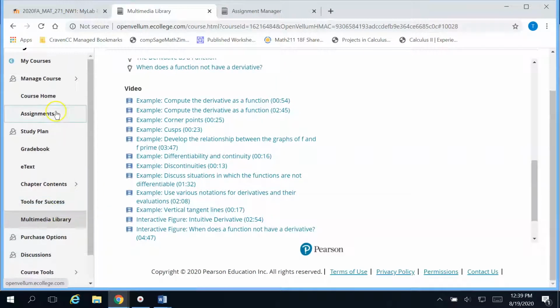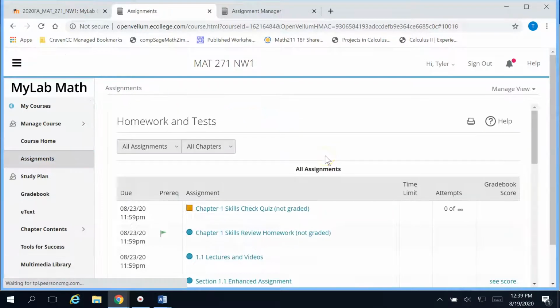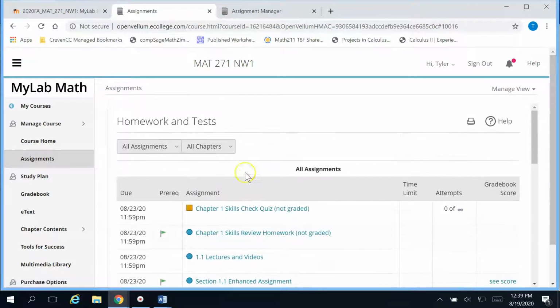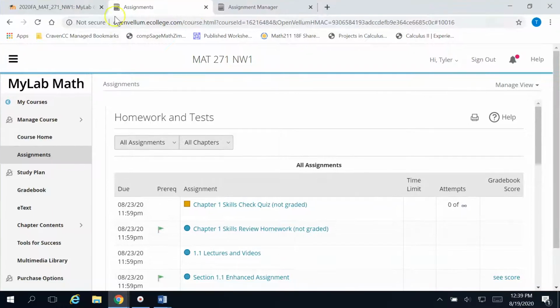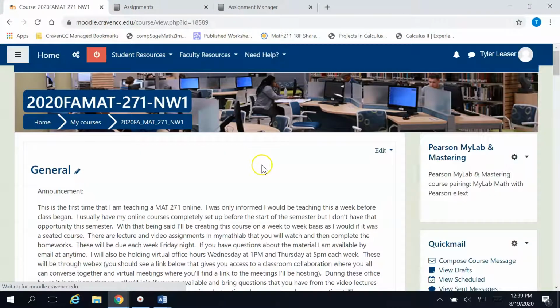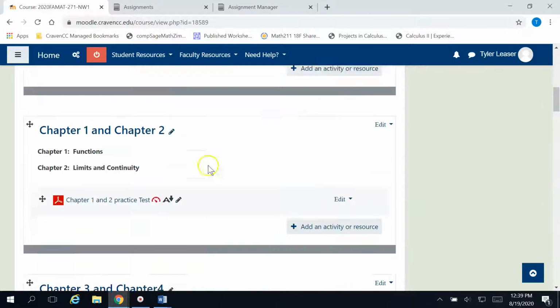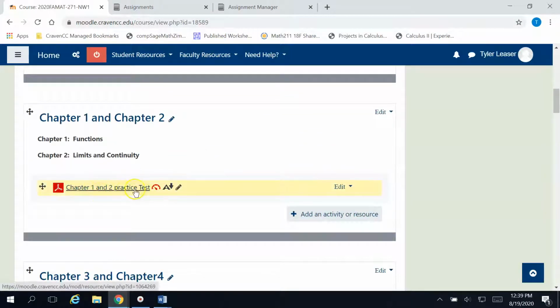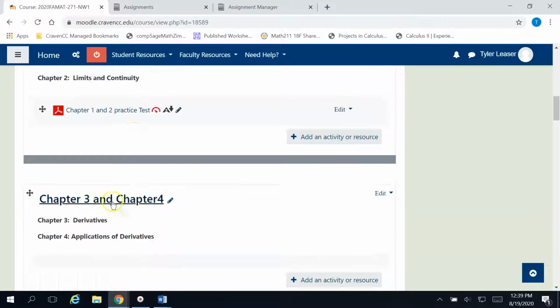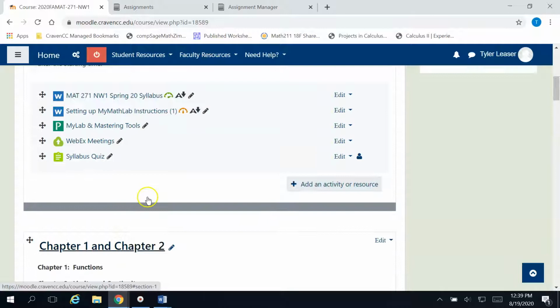And that's it. So this is going to be like the total website. Assignments are due every Sunday. If you have any questions about getting this up and running, just email me and let me know. I am going to start posting some more stuff here in Moodle. You already see I have Chapter 1 and Chapter 2 practice tests. This will be a lot more filled out as the semester goes on with different material and reviews.